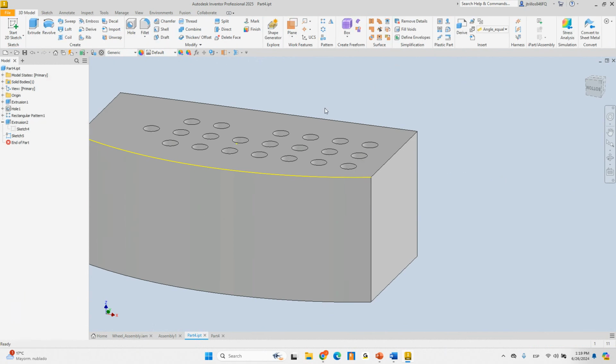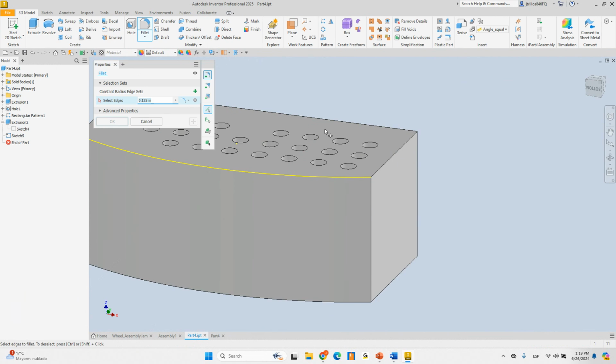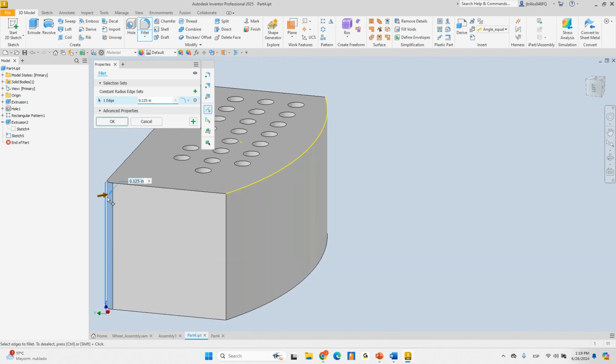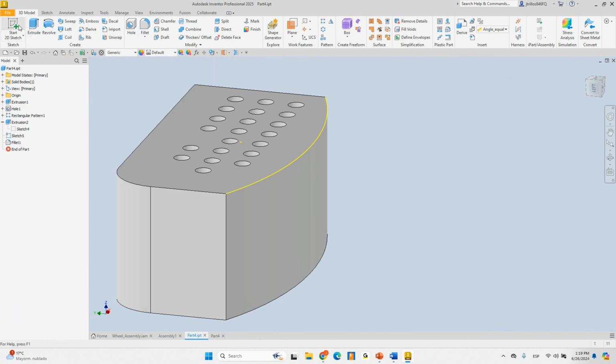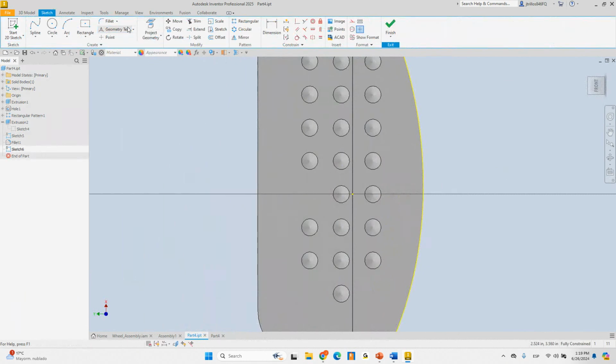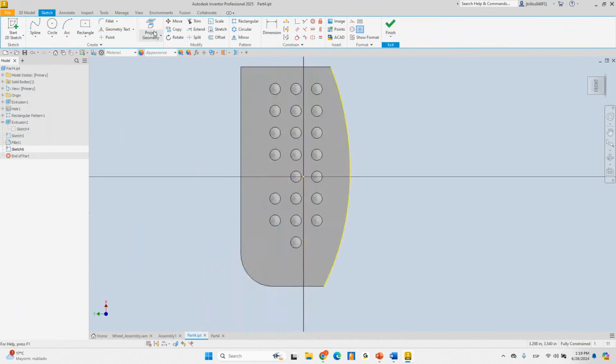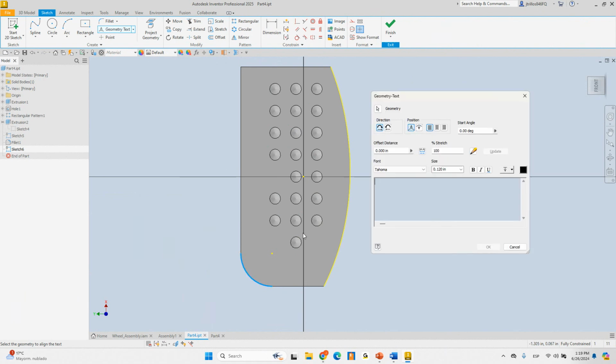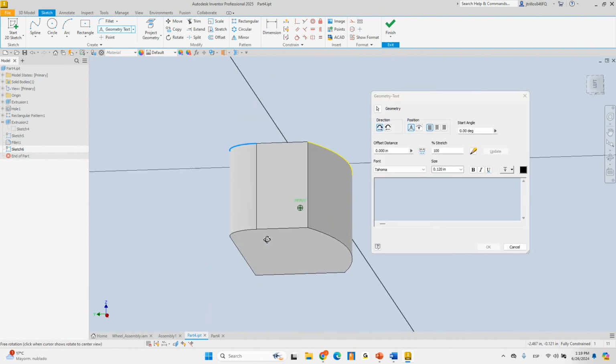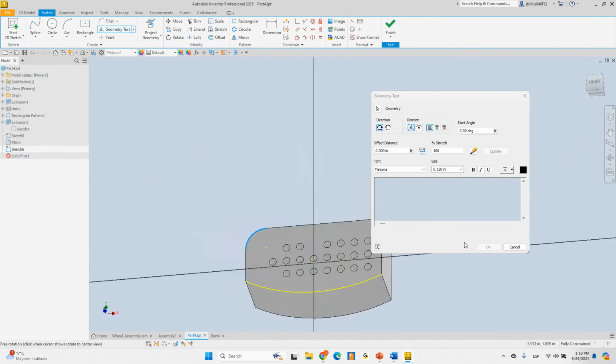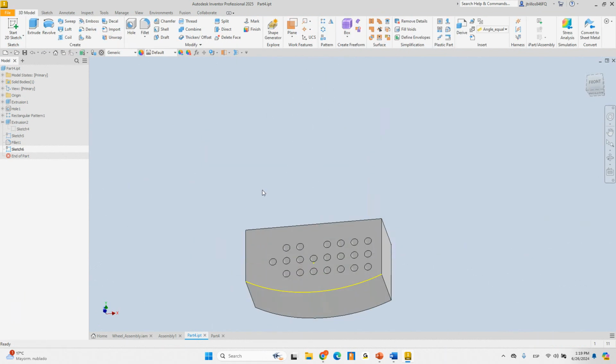All right, maybe I can move along with that one. It's kind of weird why that's happening. Let me just create a new sketch here. Project geometry. There we go, geometry text. All right, I think the reason is because I'm trying to follow a spline. It's probably not a good idea there.